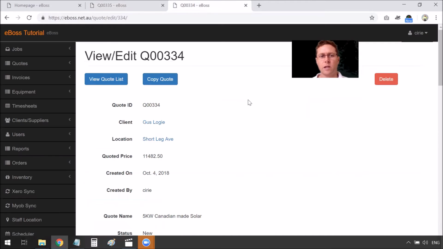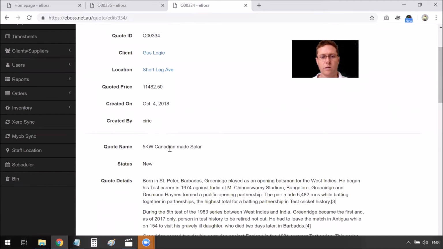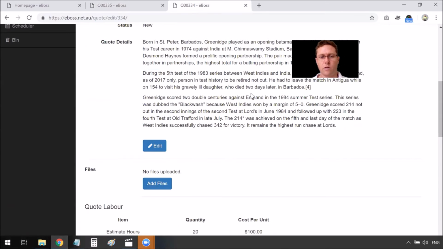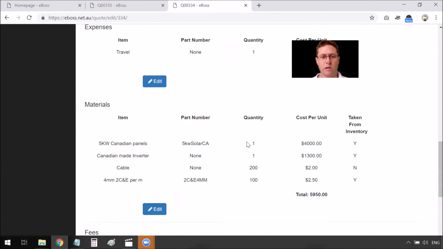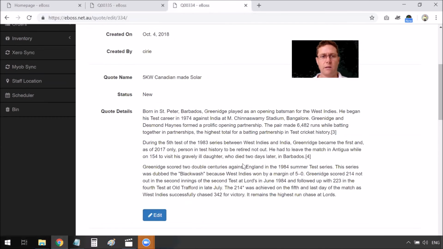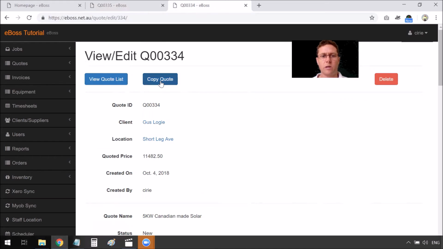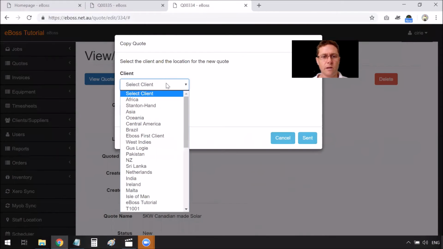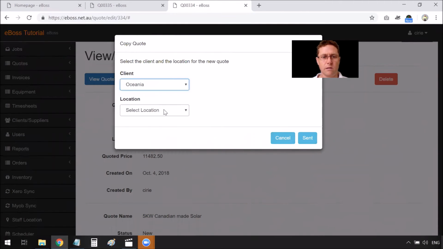If there's an existing quote that you know, we're going to call this one Canadian Made Solar. You've got text already there, all the materials, etc. is already filled out. We're going to copy this quote. And send it.